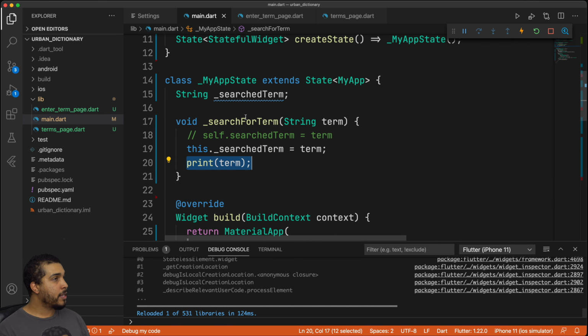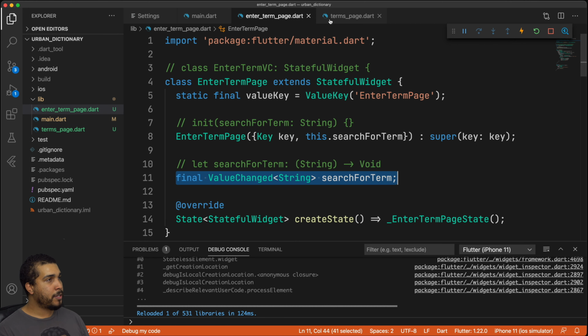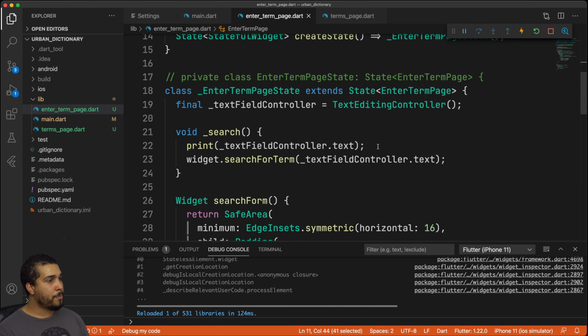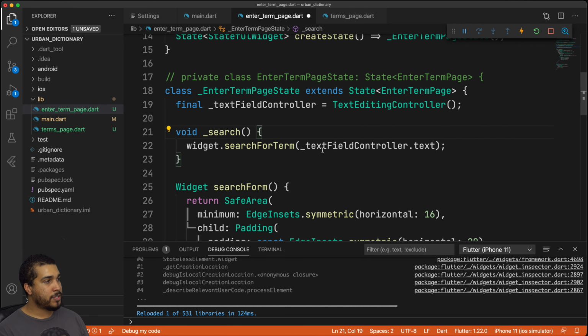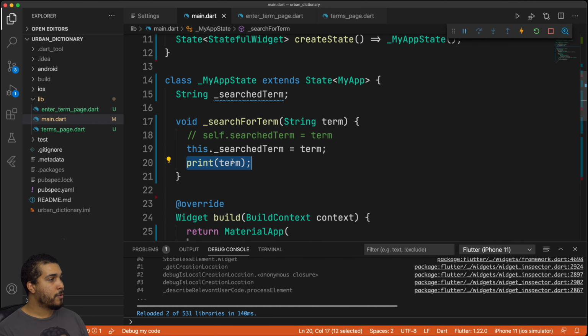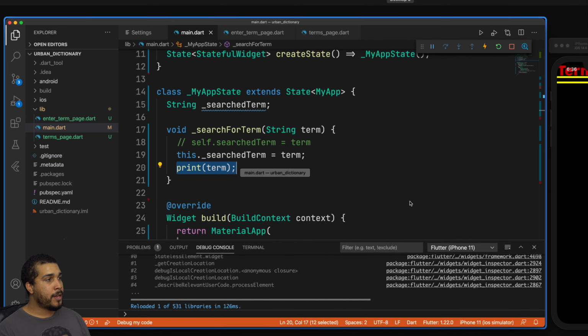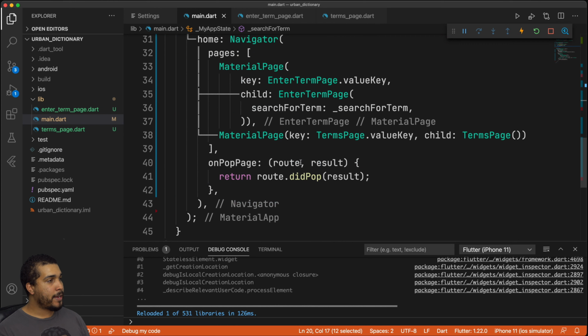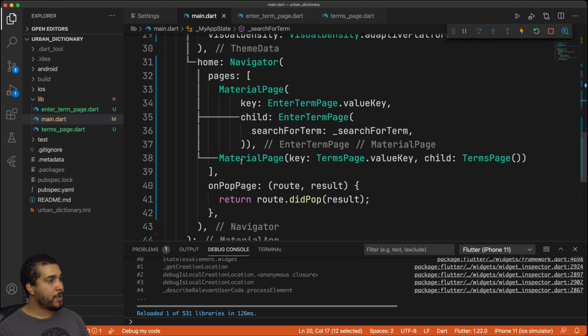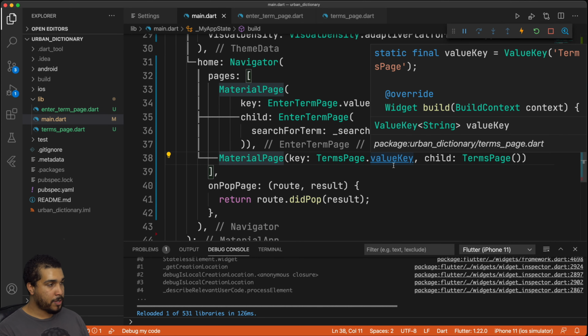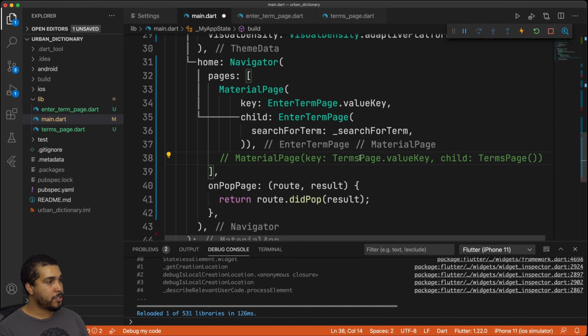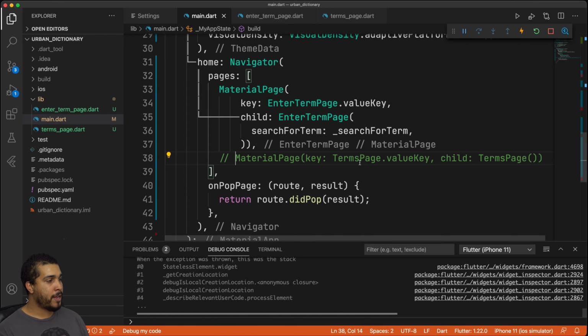So let's go back over to our enter term page. And I want to remove this print statement just so that we don't see it printing out twice. I just want to make sure that it's only printing out right here in our search for term function. So let's run that. And we'll also go down and comment out the other material page that we have implemented, which is our terms page. So let's just keep this commented out for right now.